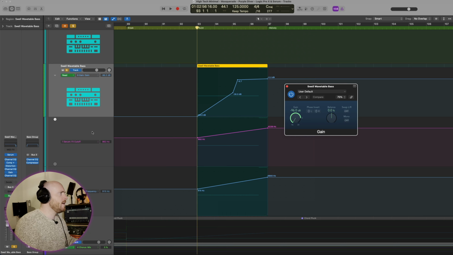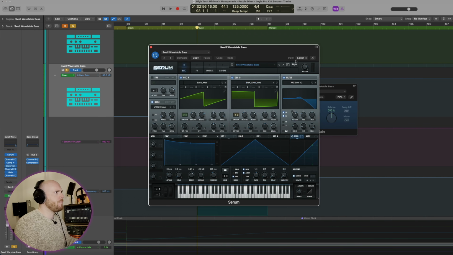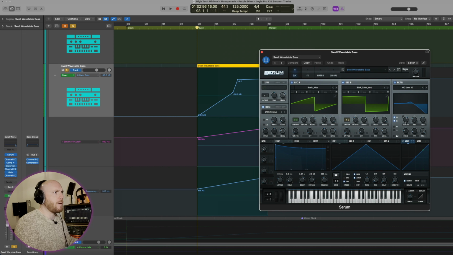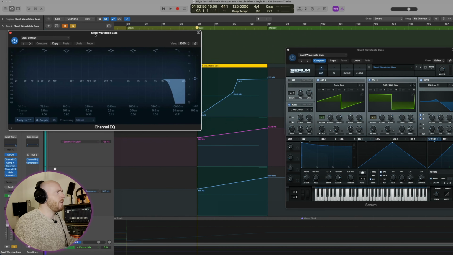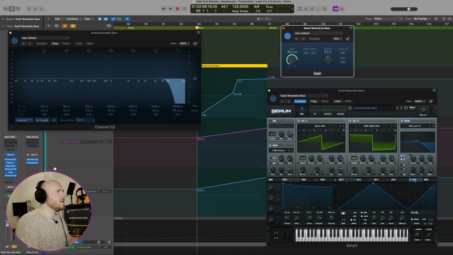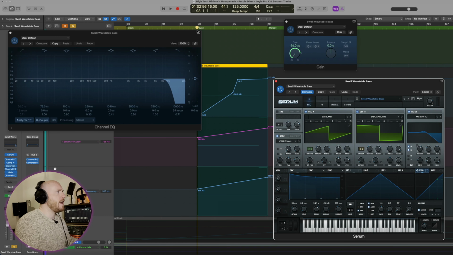That's the first thing. The second thing that I'm automating here is the filter cutoff within Serum. So here's my Serum patch and I'm automating this cutoff frequency here. And the third thing that I'm automating is on my channel EQ, and I'm automating the high cut frequency. So if I open that up and place that here, let's place those things all in view, 1, 2, 3. And as you see this transition here, you'll see firstly this gain automating, secondly this cutoff frequency, and thirdly this frequency, the high cut frequency here.